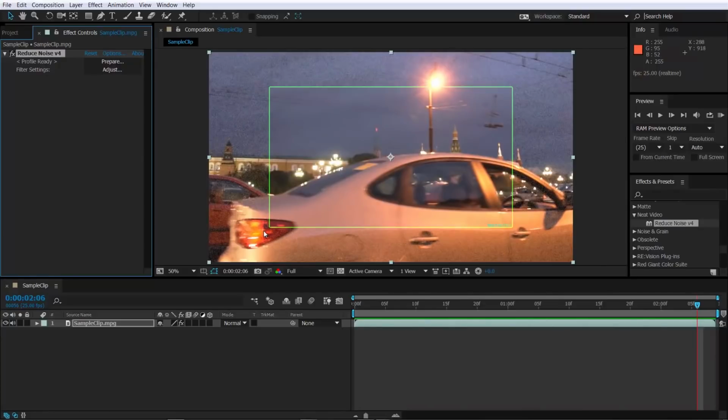Obviously, if I want to affect the whole screen 1920 by 1080, I need to buy the appropriate version. You can buy versions that will go up to 1920 by 1080. You can also buy versions that will go up to unlimited frame size, so 2K, 4K, 6K, whatever you happen to have. Neat Video will filter it. Obviously, the bigger the frame size, the longer the processing time.